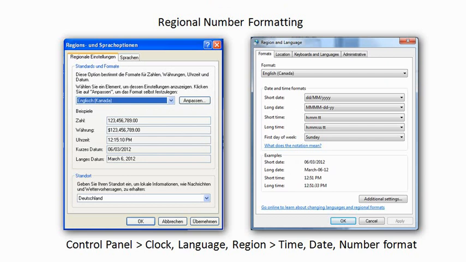So before we get started, I should give a warning for users located in continental Europe. This software is not working with commas as decimal points. So what you have to do is change your settings to English Canada or English US, just for the way that numbers and dates are displayed. So you go to the control panel, and then there's a clock, language, region setting, and then time, date, number format. And then you just change this here. That's how it looks on Windows 7.